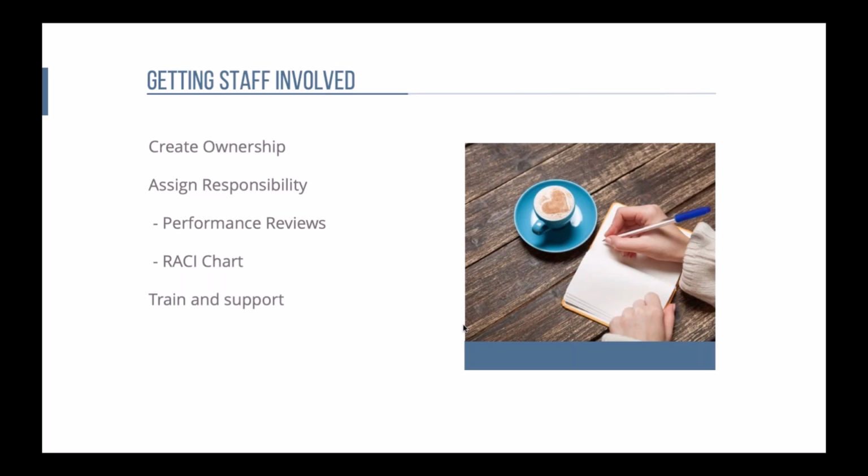Also empower people. If you have junior staff, they're like, man, I want a place where I can make a difference. Great, let's teach you how to publish content. Assign that responsibility. Listen, I'm gonna talk about a RACI chart. And then lastly, that train and support.